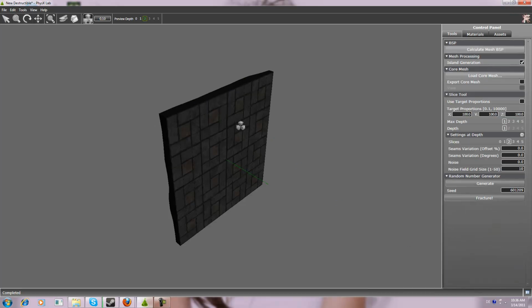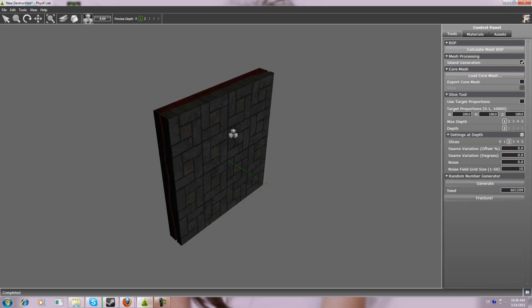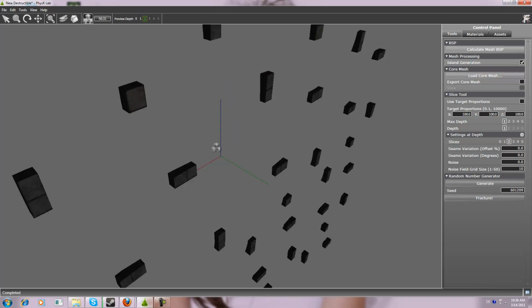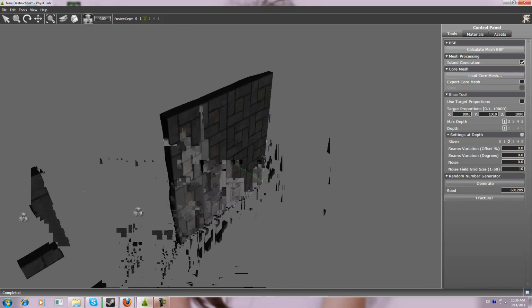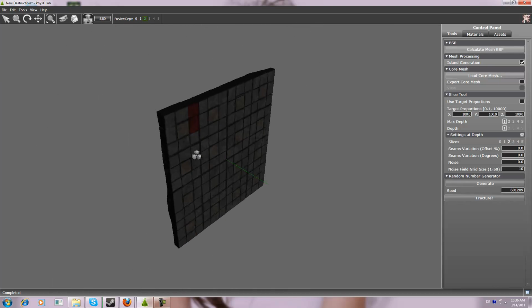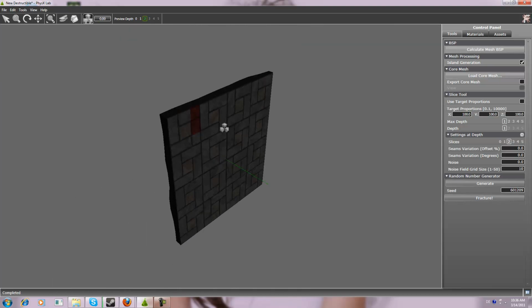So if you have done everything right, there should be two depth levels of fracturing. First is cutting the piece in half, back face and front face, and the second is just the pieces of the height map, which we generated by the fracture map. It should look like this if you have everything done like I did.